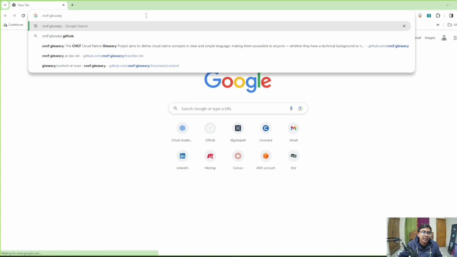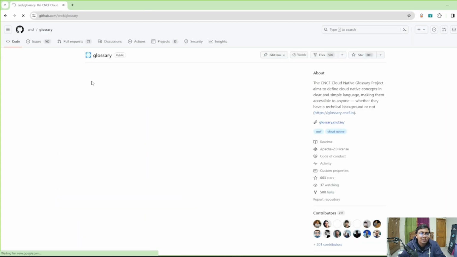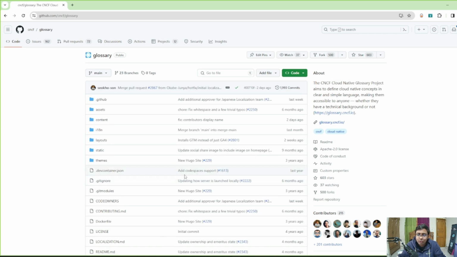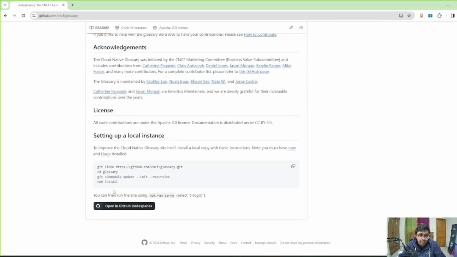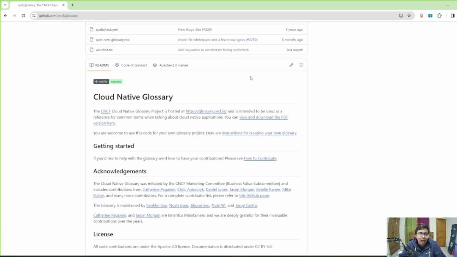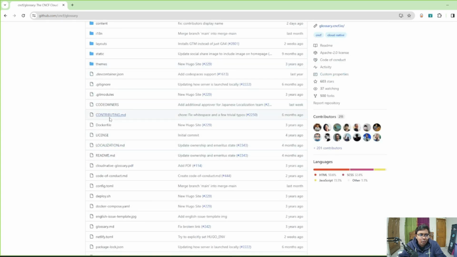Okay, and you can see the CNCF glossary. Here you can see from a project how you understand what happens. Let me give you a brief idea about it. These are all of the code files, and there is also a readme file. The readme file is out here as well, you can see the readme.